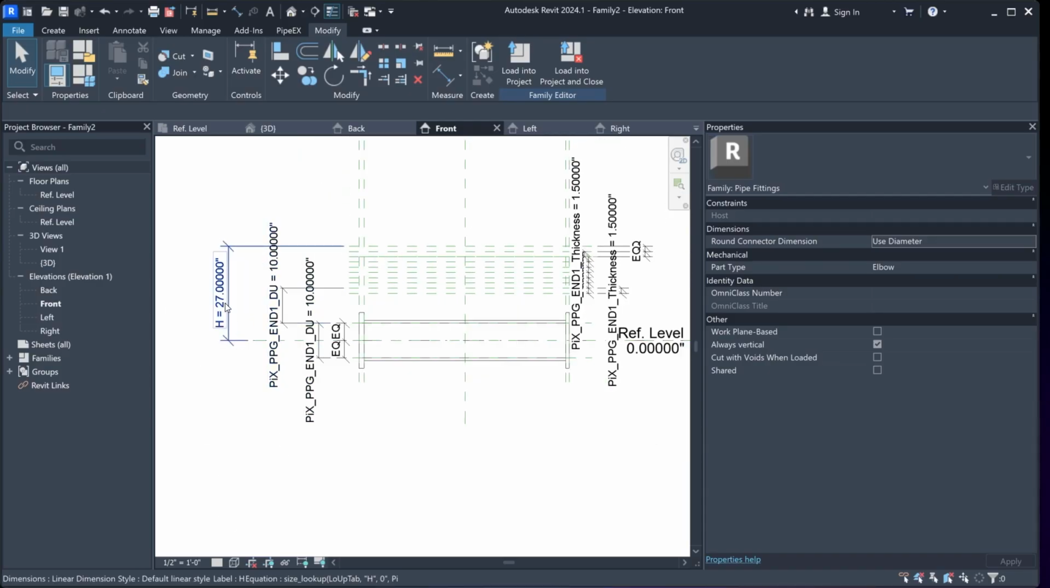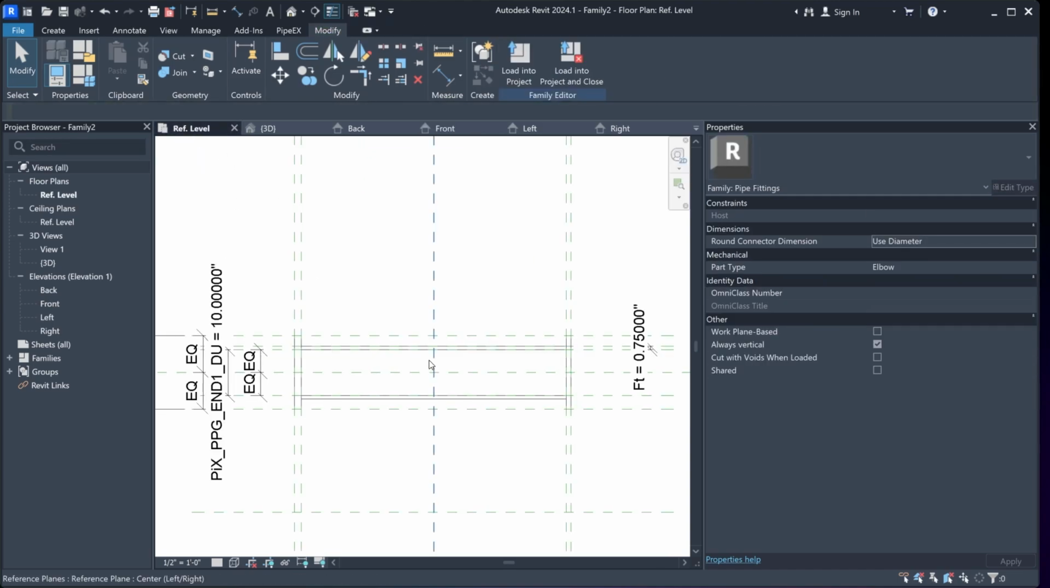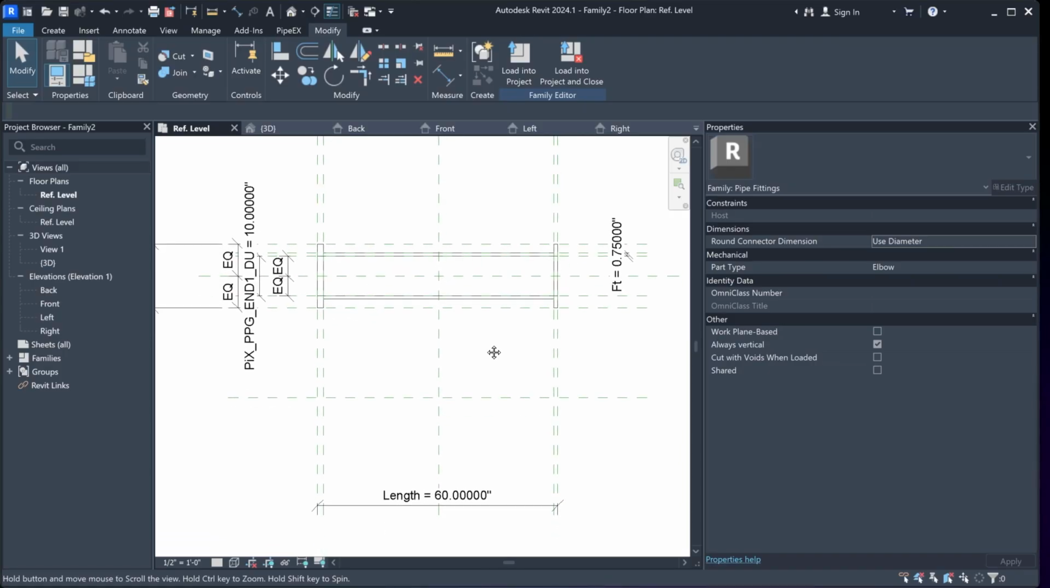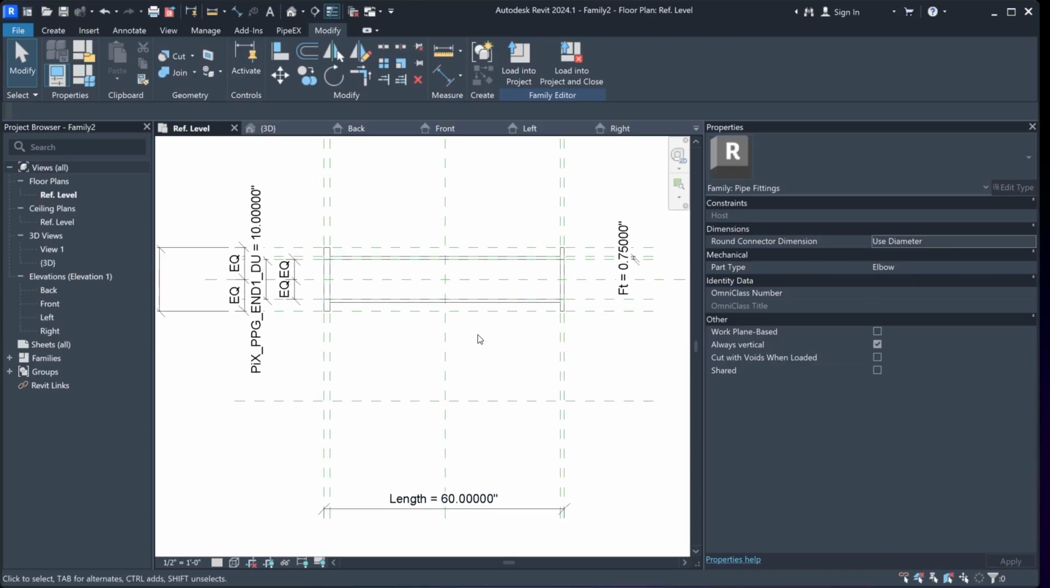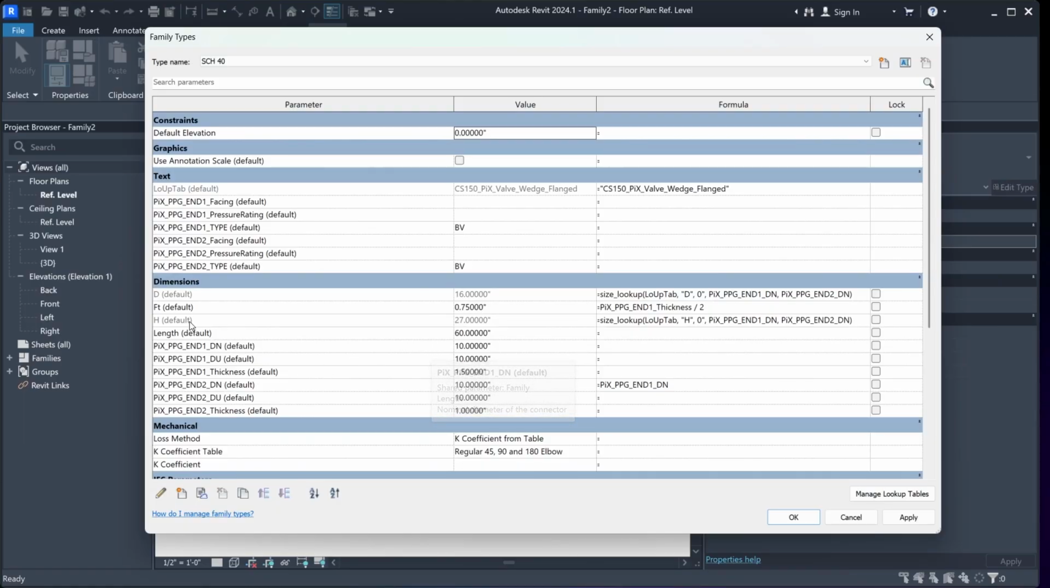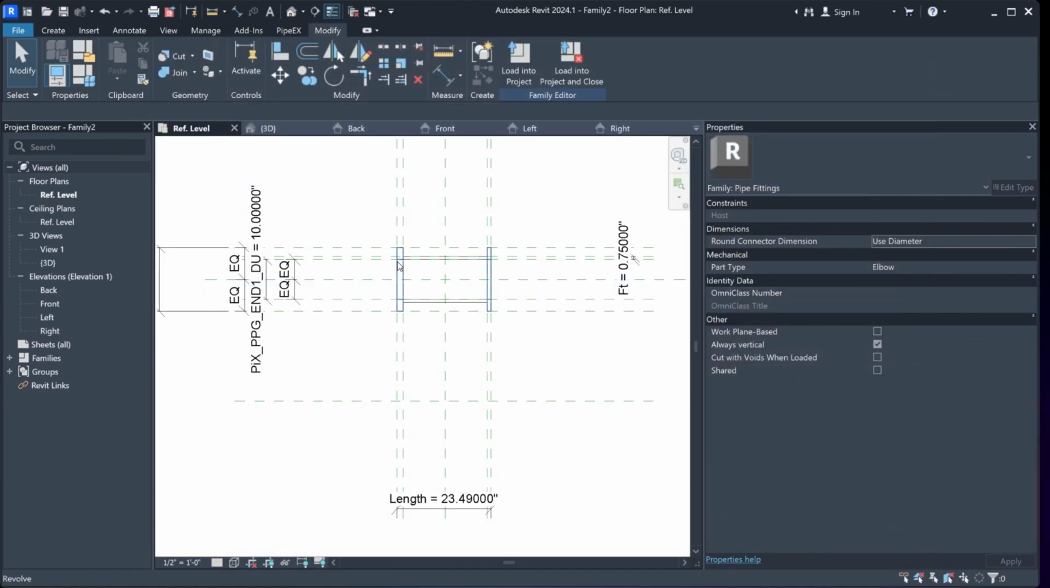Let's see what we have. Now the height is 27. And if I go to reference level, well, I see that the length wasn't adjusted to the height. It's probably because I still haven't made it dependent on the height. Let's see, yes, indeed, there is still no formula for the length, so I'll add it. And I want it to be 0.87 multiplied by the height, like this, and then I'll click apply and OK. Alright, yes, it looks already much better now.